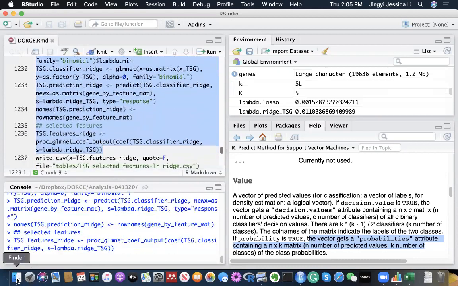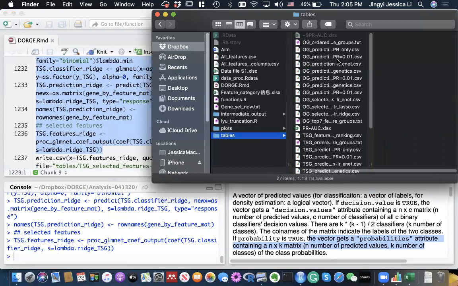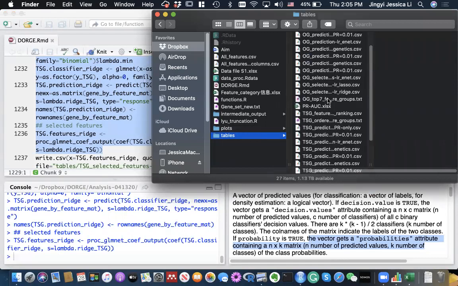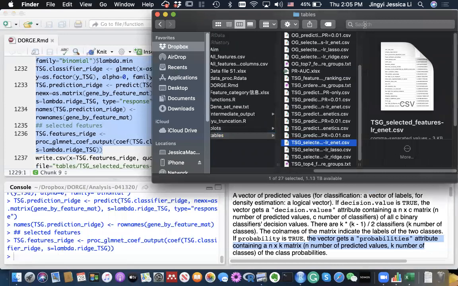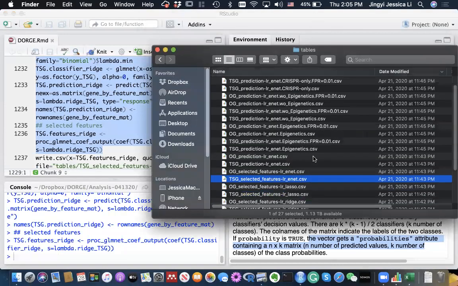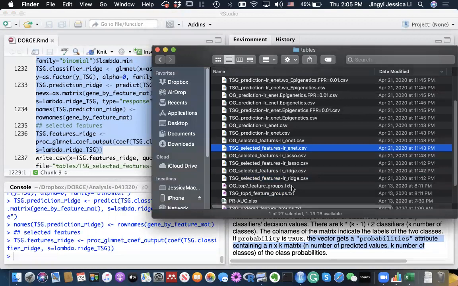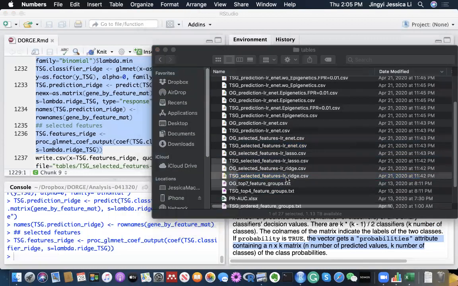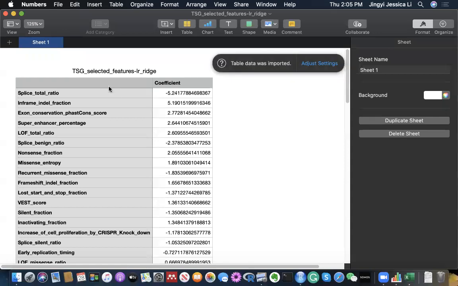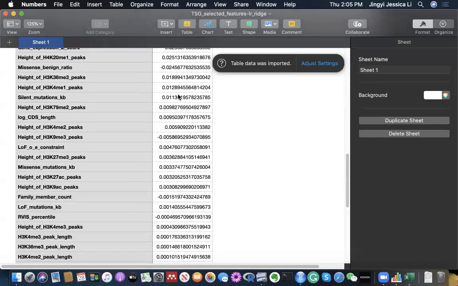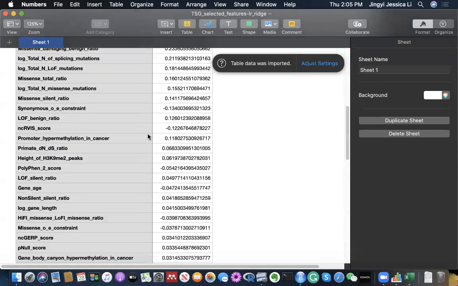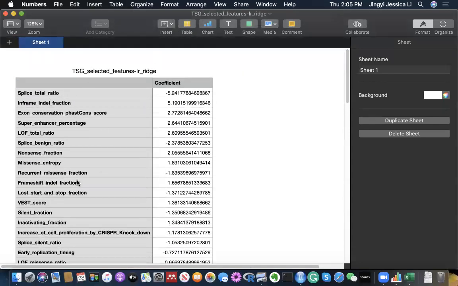Okay, and meanwhile, we can take a look at the CSV file, which is right here. It's called TSG selected LR Ridge. It's this one. So open this file and then we can take a look. So I use my function to order those features from the one that has the largest absolute coefficient to one that has the smallest absolute coefficient. So we can examine the feature importance this way.